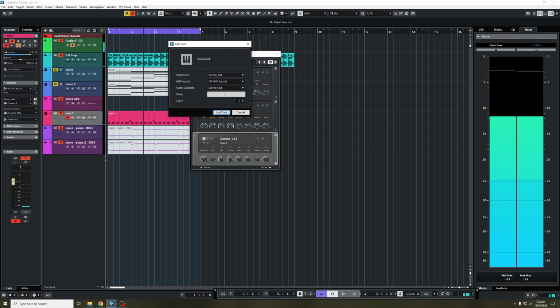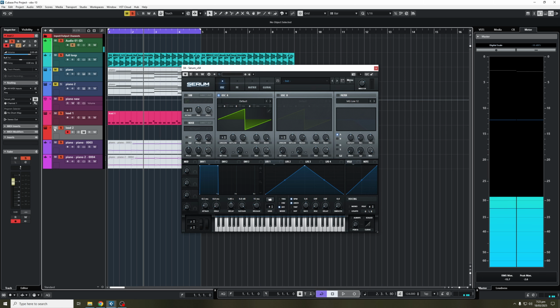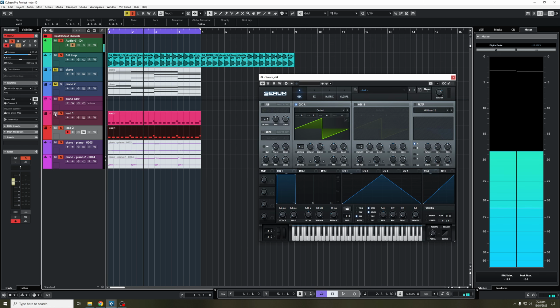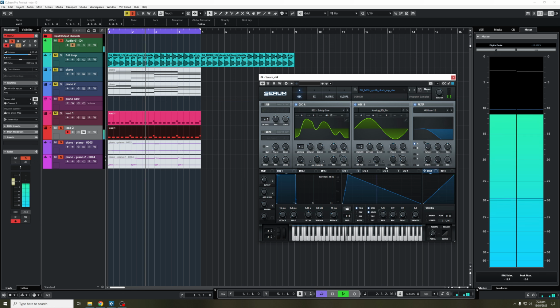Again, I'm going to use Serum. Let's do this, call this one lead number 2. We're going to add this here now. Okay, we're going to copy this lead that we created. I'm going to mute that as well as that. And let's see if we can find something that we think is going to complement what we've got.